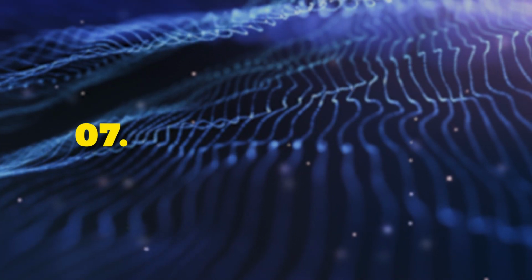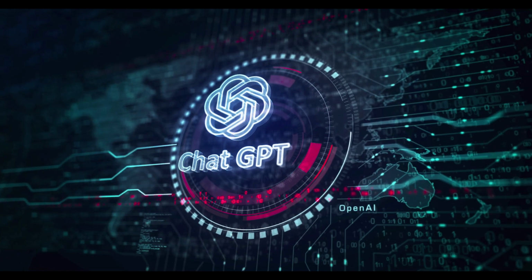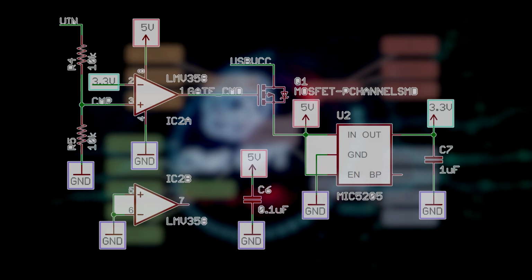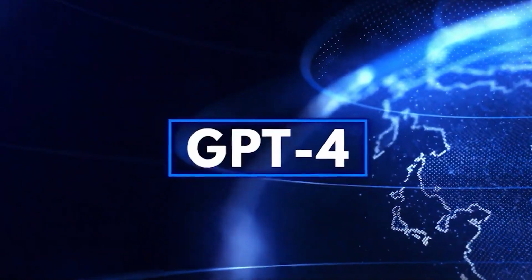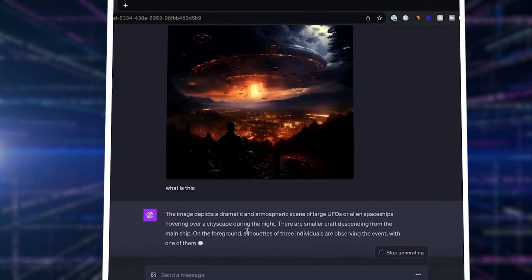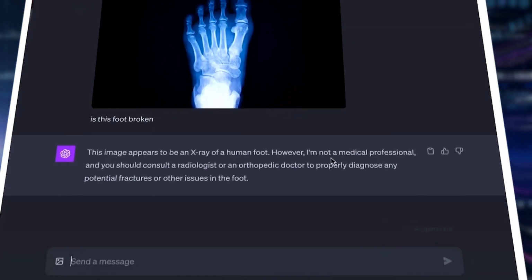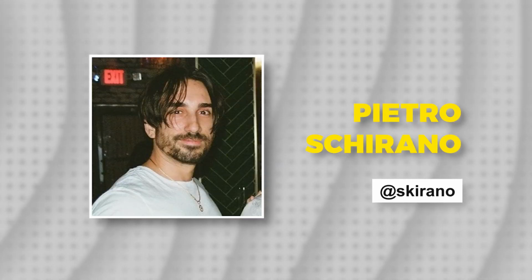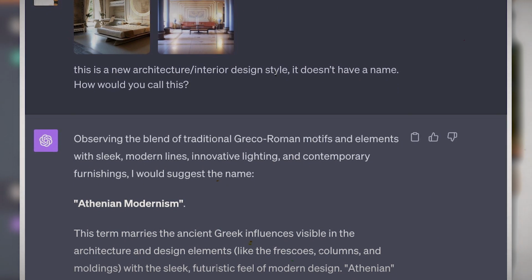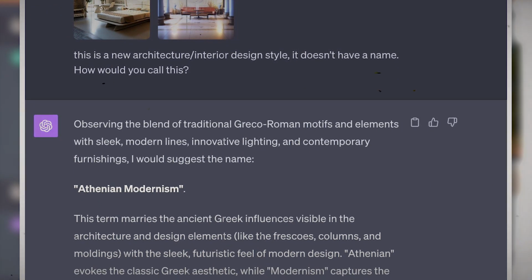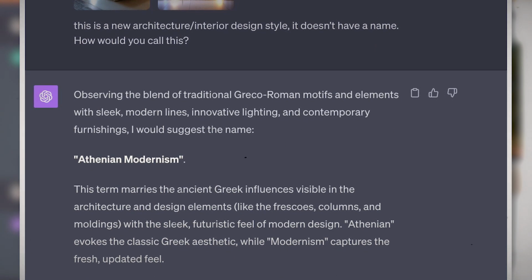Number 7, AI-powered image interpretation. ChatGPT isn't just about diagrams and schematics. It's got a keen eye for style too. With GPT-4V, you can feed it photos or AI-generated images, and it can come up with names for the styles it sees. Pietro Sciarano tested this out. He gave ChatGPT some AI images of interiors and asked for the style's name. The AI didn't just spit out a name, it gave a thoughtful explanation to back it up.